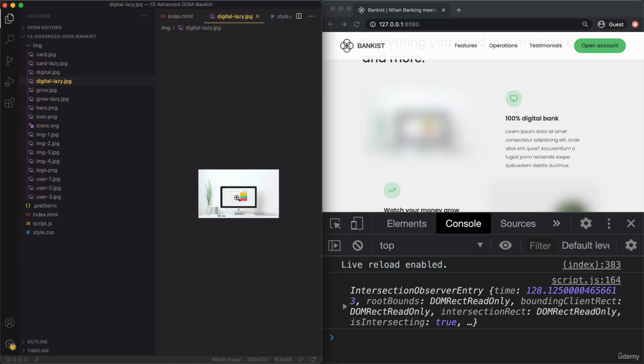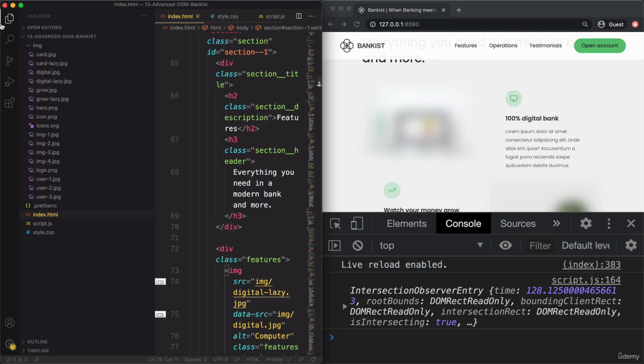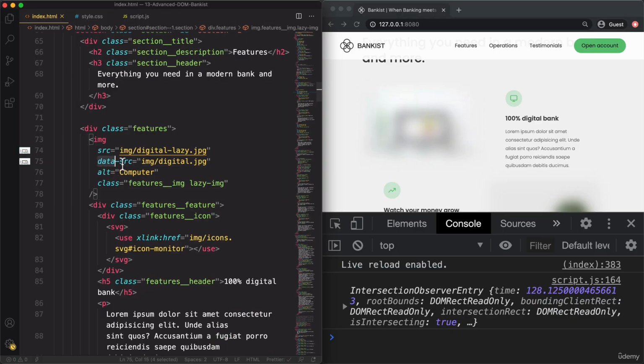And so you see it's really small and it's only 16 kilobytes, while the real one, so this one called digital, is almost half a megabyte. So that's a huge, huge difference. And that image we then reference here in this data source attribute. So that's a special attribute that we can use, but any other would work as well. So this is not a standard HTML attribute, but instead it's one of these special data attributes that we can do ourselves. Okay?